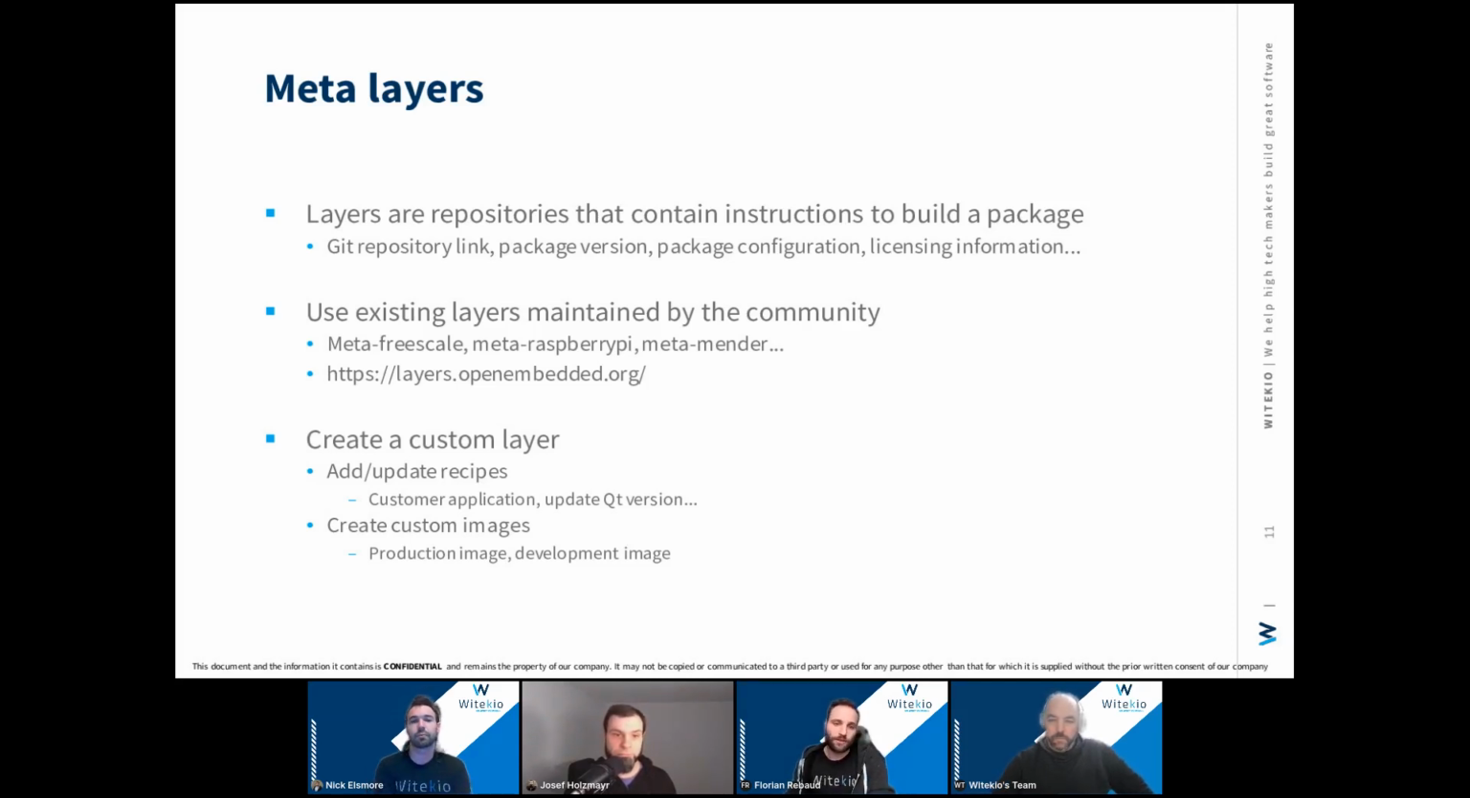So some of these layers are maintained by the community. So for example, if you're working with an NXP product, you're going to use the Meta Freescale. If you want to build a Yocto for the Raspberry Pi, you can use the Raspberry Pi meta layer. If you want to use the OTA update, you can use the Meta Mender. And there are so many metas maintained by the community. It's sometimes hard to find the package you want. And you can use this website to help you find the package you need.